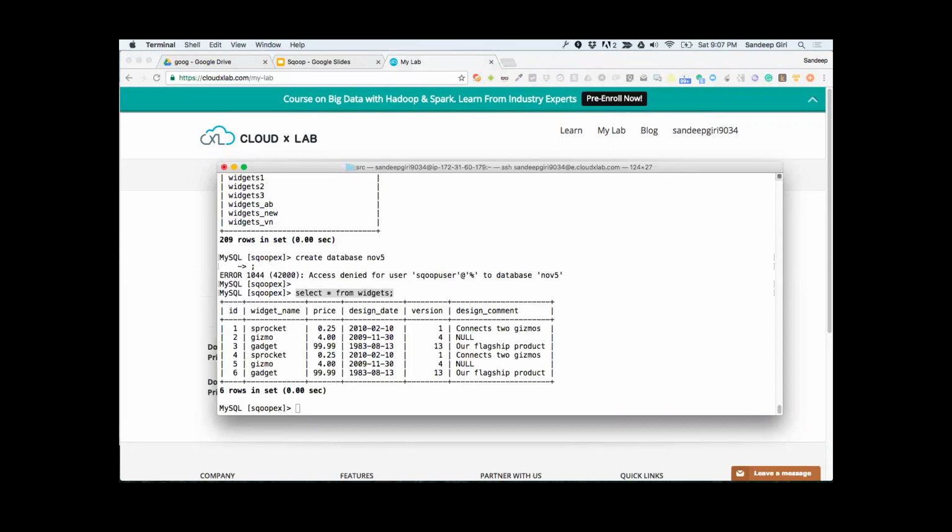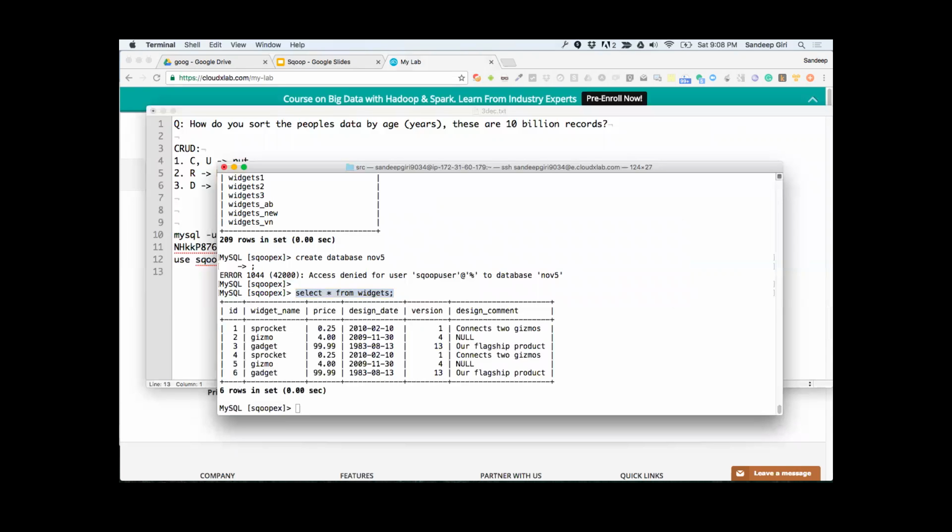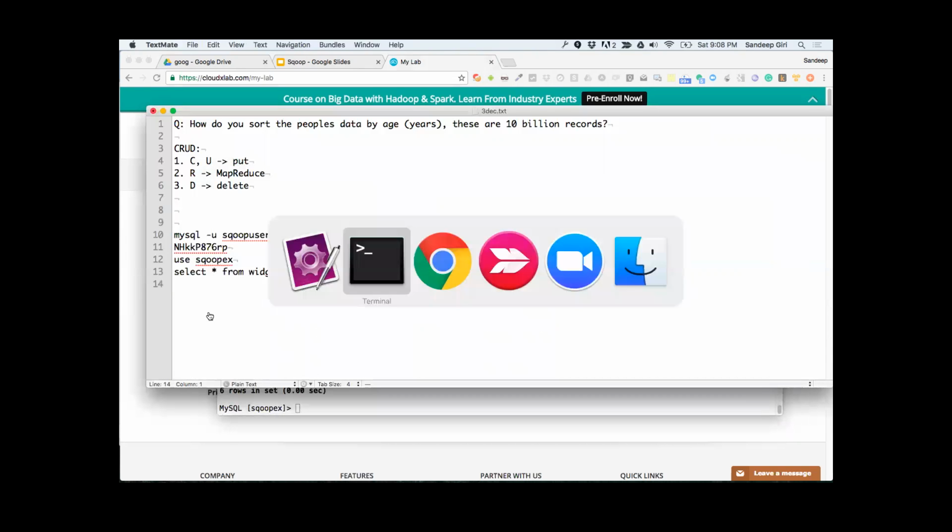So what is it that we are trying to do? We are saying mysql, this is my username called scoop user. Then 172 is the IP address of the c.cloudxlab machine that we are trying to connect to. Then -p means we want to provide the password, and then we provide the password. Then change the database using the use command, like this. Then execute select star from widgets.